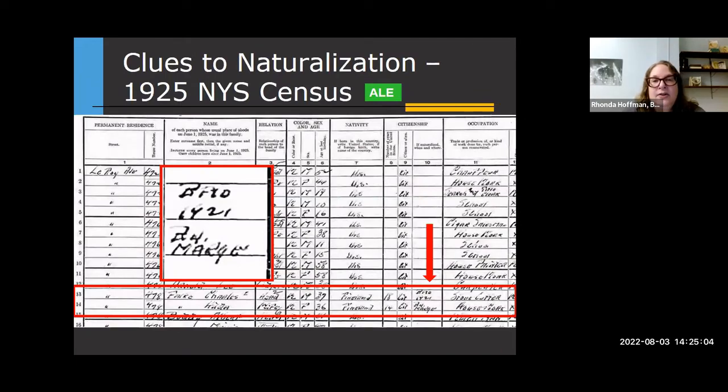You can find clues to naturalization in census records. One that's especially good is the 1925 New York State Census, which is in Ancestry. And I have boxed off Charles and Hilda Falk. And it says for Charles that he was naturalized in BFLO, so Buffalo, in 1921. And then for Hilda, it says by marriage, meaning by marriage.